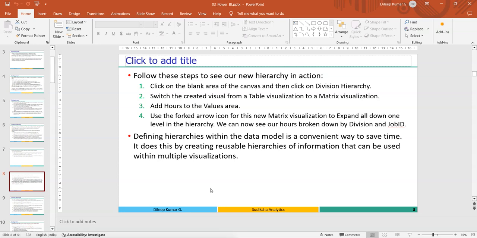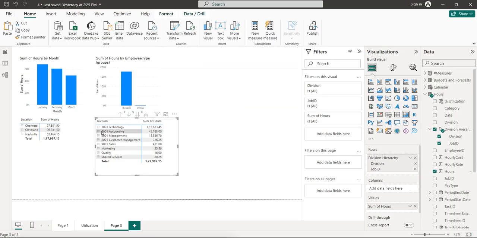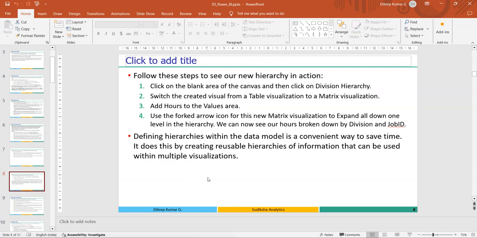And then you can just click the arrow icon to see the division wise details, job ID. Now if you expand this division, you can see job IDs. So these are the job IDs, and then with respect to each job ID you can have the work hours. So the data is split based on the division. This is possible after creating hierarchy only.